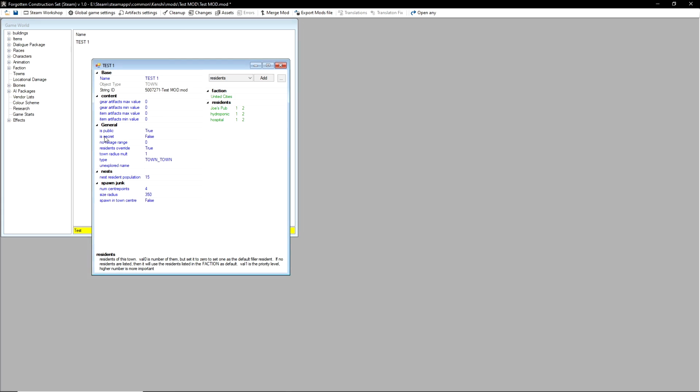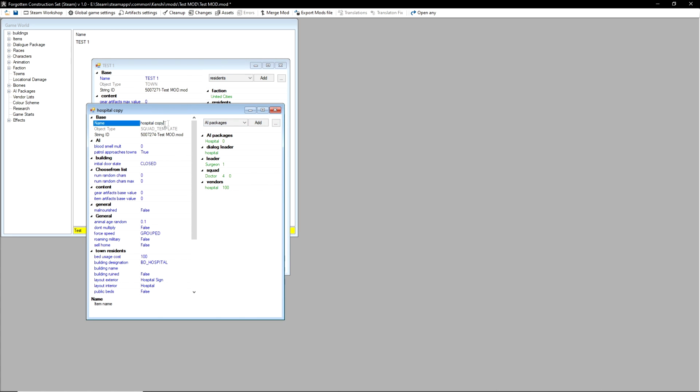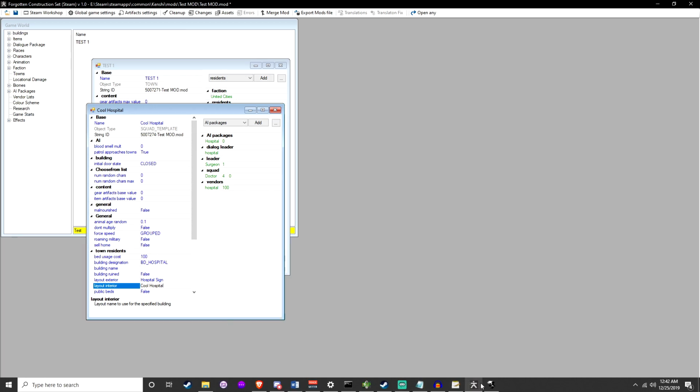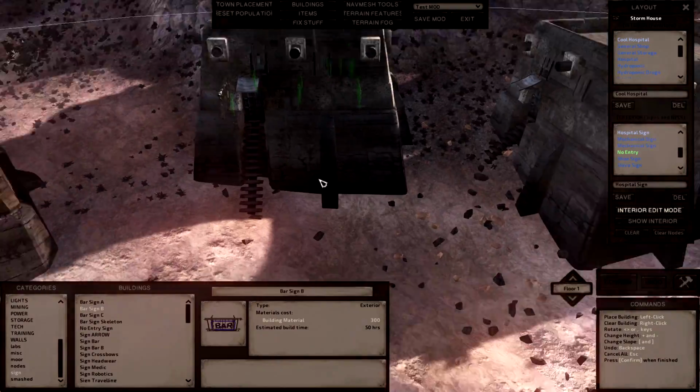And I'm just going to go to the construction set here. I'm going to make a copy, because again, we don't want to edit vanilla residence. Make a new hospital. Cool. Hospital. And the interior is Cool Hospital. Spelling is important. Capitalization is important. Spaces are important. Make sure it's verbatim. Otherwise, it will not work. So, Cool interior. It will pick the Cool interior. And yeah, there we go.